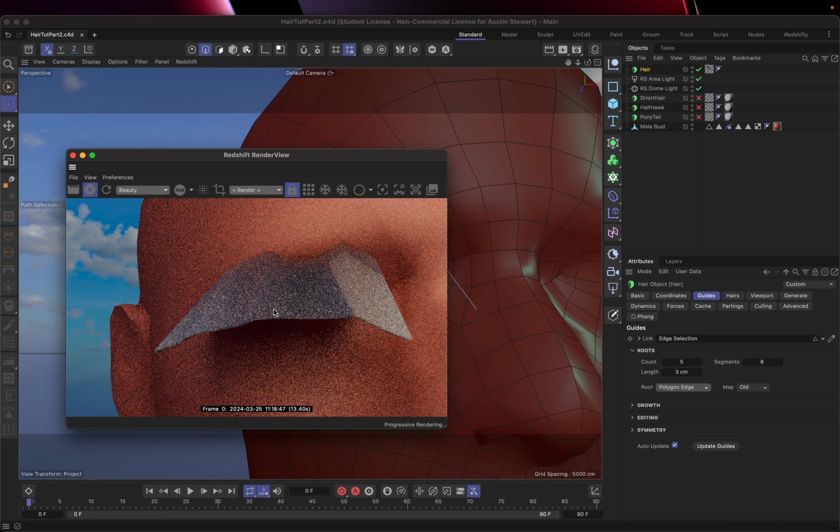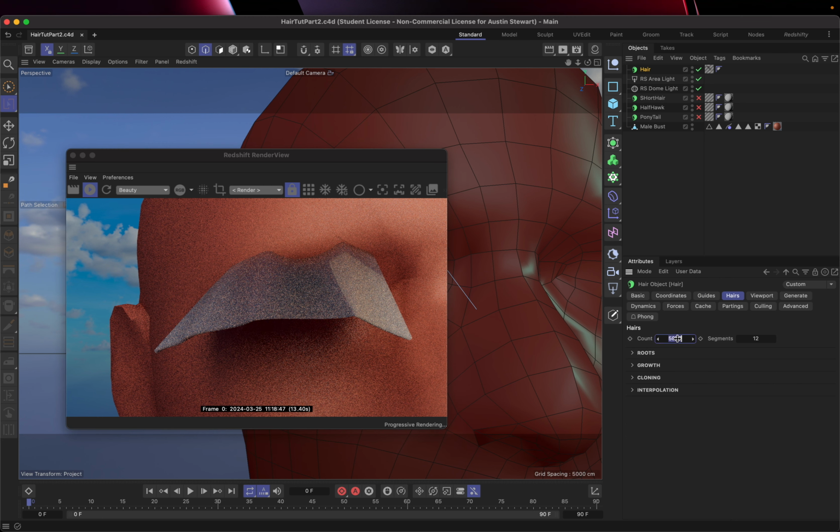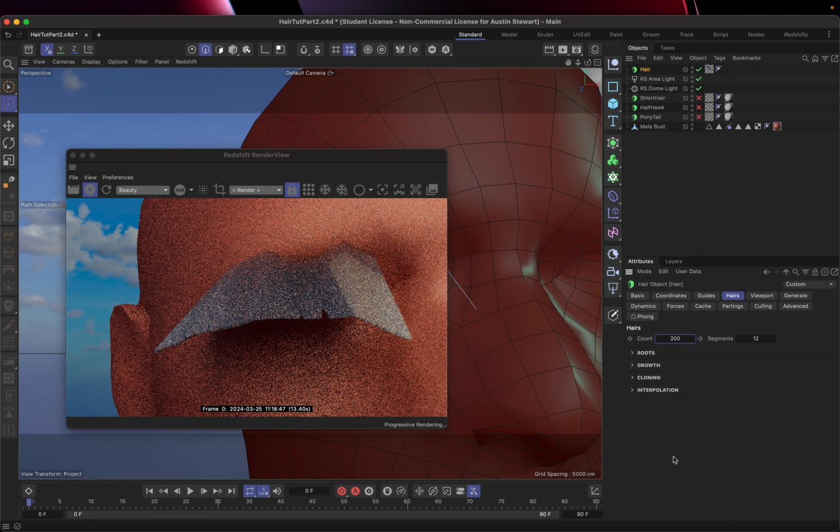Now that's a really thick eyelash and it's not perfectly smooth or anything like that, right? We've got some work to do on it, but we do have an eyelash there. Now we could, with our hair material, adjust the density that way. That might be the way we want to do it. Or we could come to hairs and just say, let's try 200. Let's see if that thins things out.